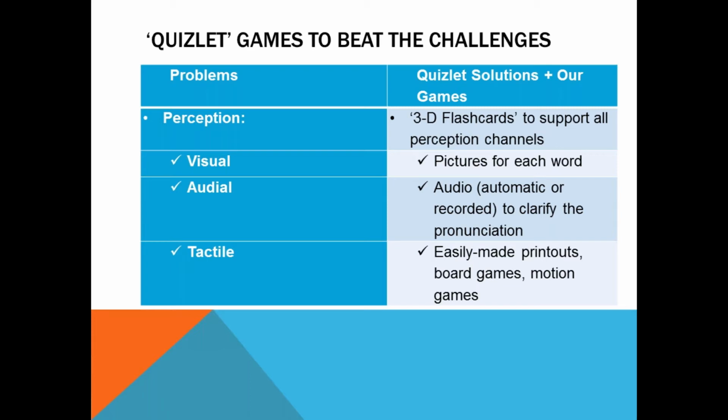There's a visual channel because each word can be accompanied by a picture. It supports the audio channel because there is a recorded audio for each word. If you don't like the robot, you can actually record the audio yourself. You can even record your own explanations, and students can hear your voice when they flip the card.